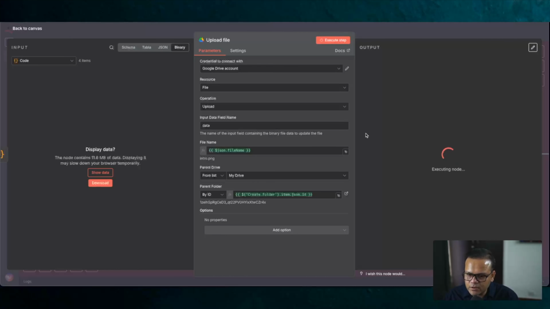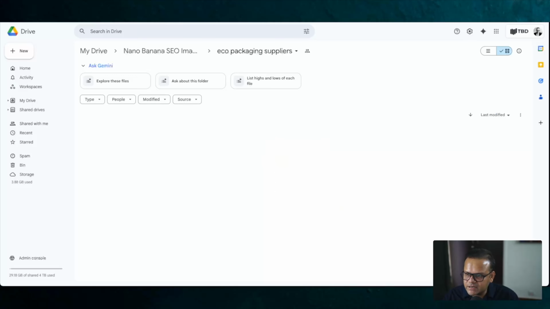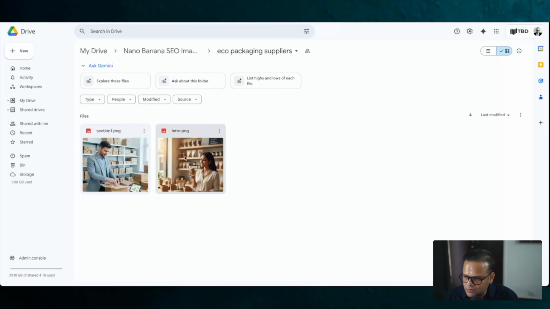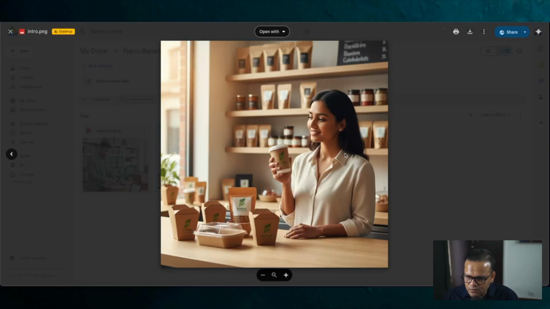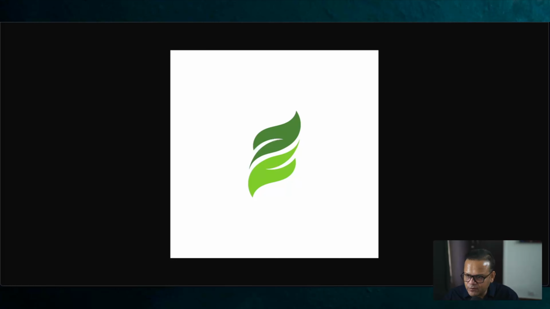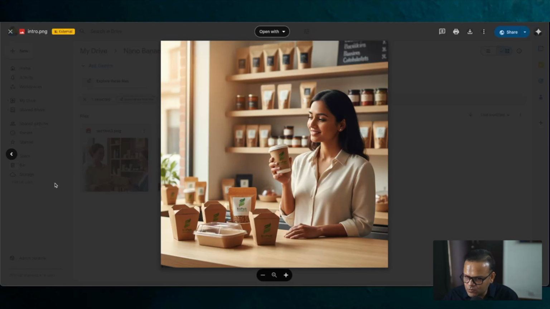While it's working on uploading the images, let's go back to the folder that we created earlier and see. All right, so images are coming through. Intro, this is the image that we saw in the code node as well. This is the first image. Looks okay. Nothing wrong with the fingers, which usually is a problem. The images have the proper logo. You remember the logo that we used? It has the proper logo as well.